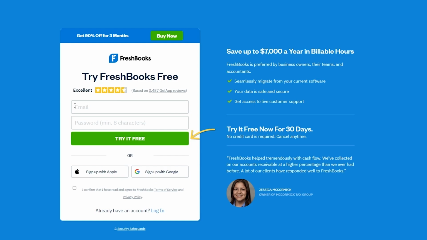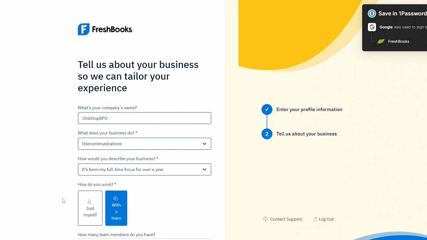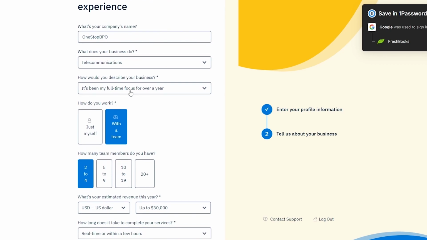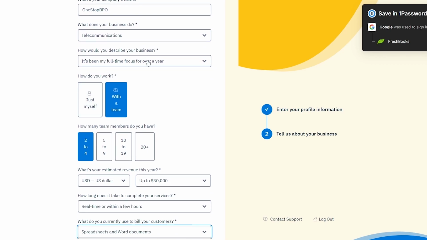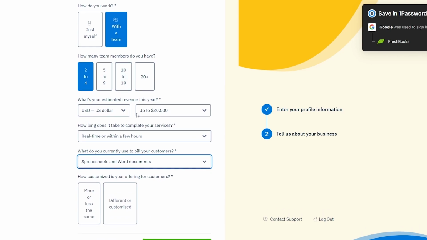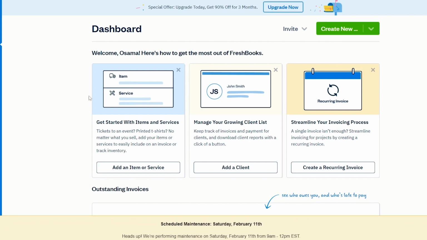Over here, you just sign up by entering your email address and your password, or you can sign up with Google. It depends on you. For me, I'm going to sign up with Google. When you first sign up, they will ask you to tell them about your business: your first name, the name of your business, the category it falls into, how you would describe your business, how large it is, how many team members, what the revenue is, and all of that. Once you've done that, you can click on save and finish, and you are good to go.